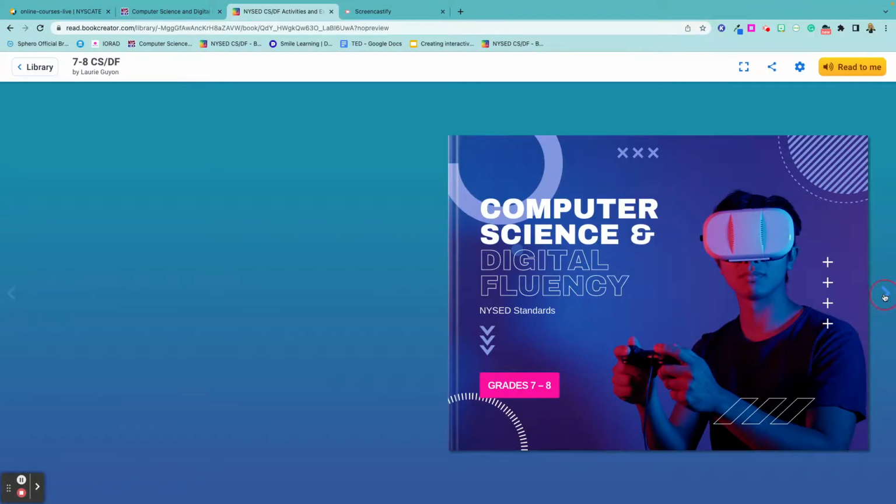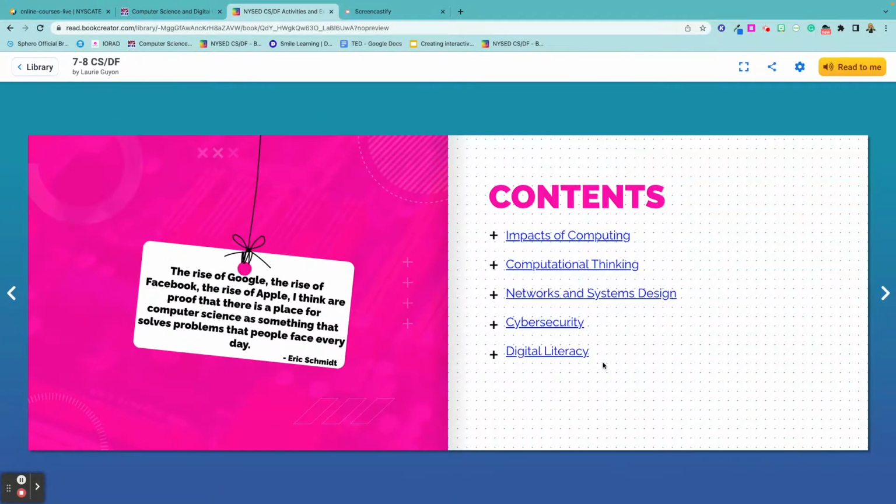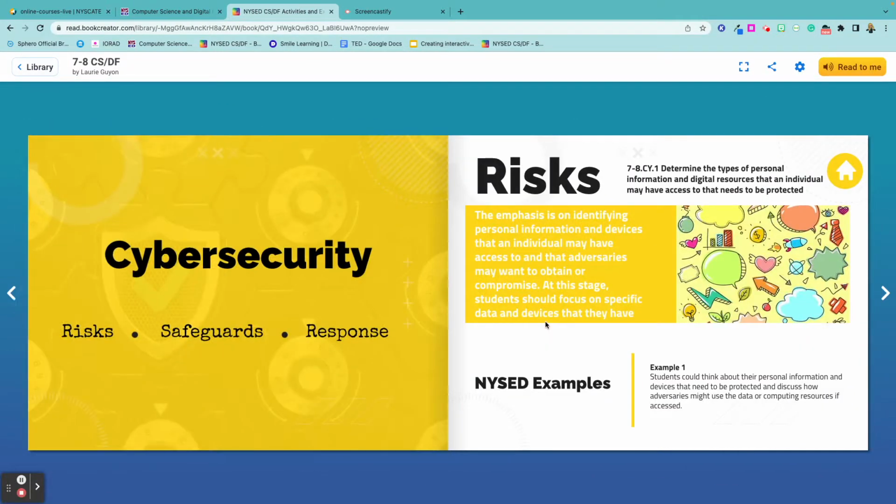So when you open any of the books, you're going to see on that first page the different concept areas. We're only going to look at the last two today, so I'm going to grab the cybersecurity page. You'll see first that it says cybersecurity. It'll say risks, safeguards, and response. Those are your sub-concept areas.